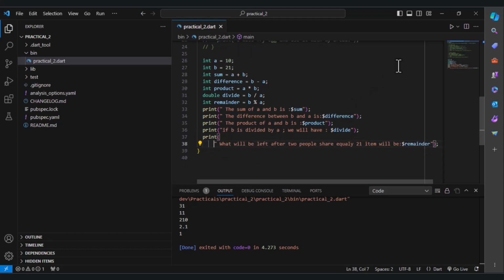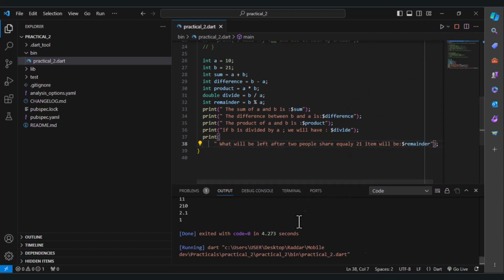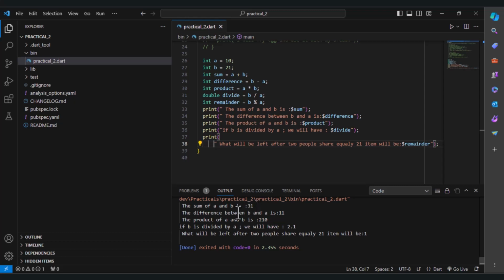So let's run it. The sum of A and B is 31. The difference between B and A is 11. The product of A and B is 210. If B is divided by A, this should be a comma. What will be left? Let's run it again. Okay. If B is divided by A, we will have, okay, yeah, got it. It's correct. So what will be left after 2 people share 21 items equally will be 1.